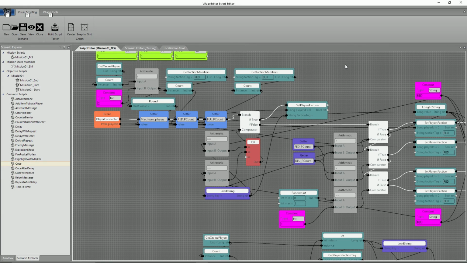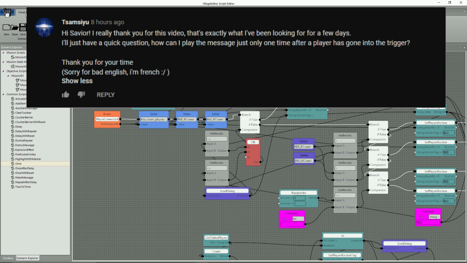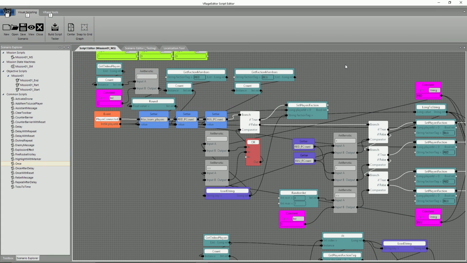Today we're going to take a look at another request. This time it came from YouTube, from Semsiu. I'm sorry if I butchered that name. Semsiu is asking how he can trigger a message only once so that it won't trigger again. Now, this is actually really simple.